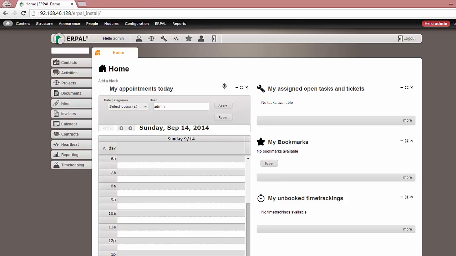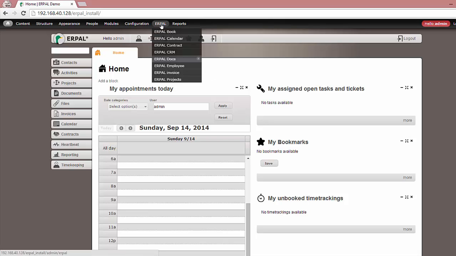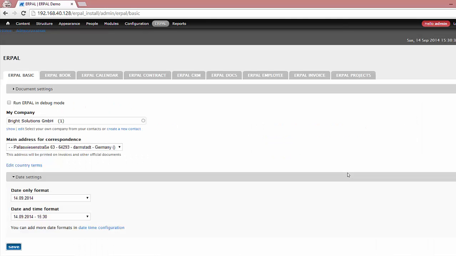If you installed ERPAL, you will see this administration menu that is only visible for the admin user. If you add other people with non-administration roles to your ERPAL installation, they will not have access to this administration menu. As you can see, we have added a menu point for ERPAL where you can access all the ERPAL settings. So just click on ERPAL and you will see the start page of the ERPAL configuration form.